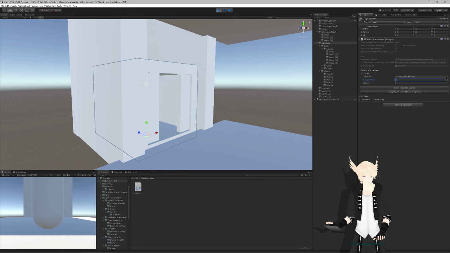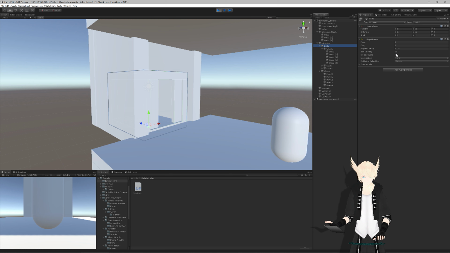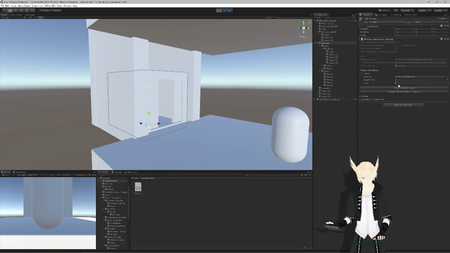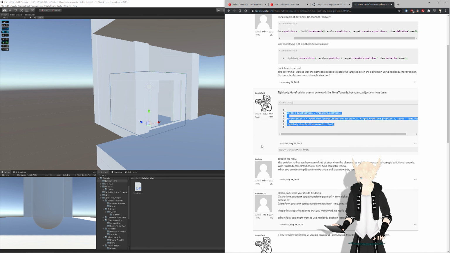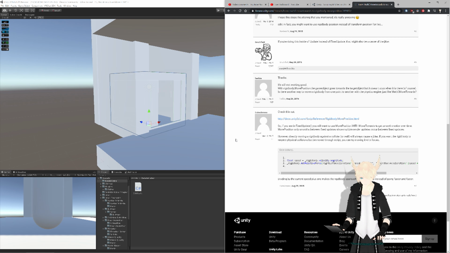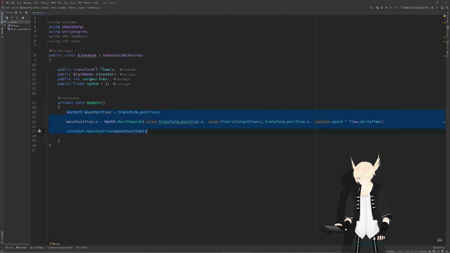Alright, target floor 2. Right. This is doing nothing. Screw it. I'll just do it myself.